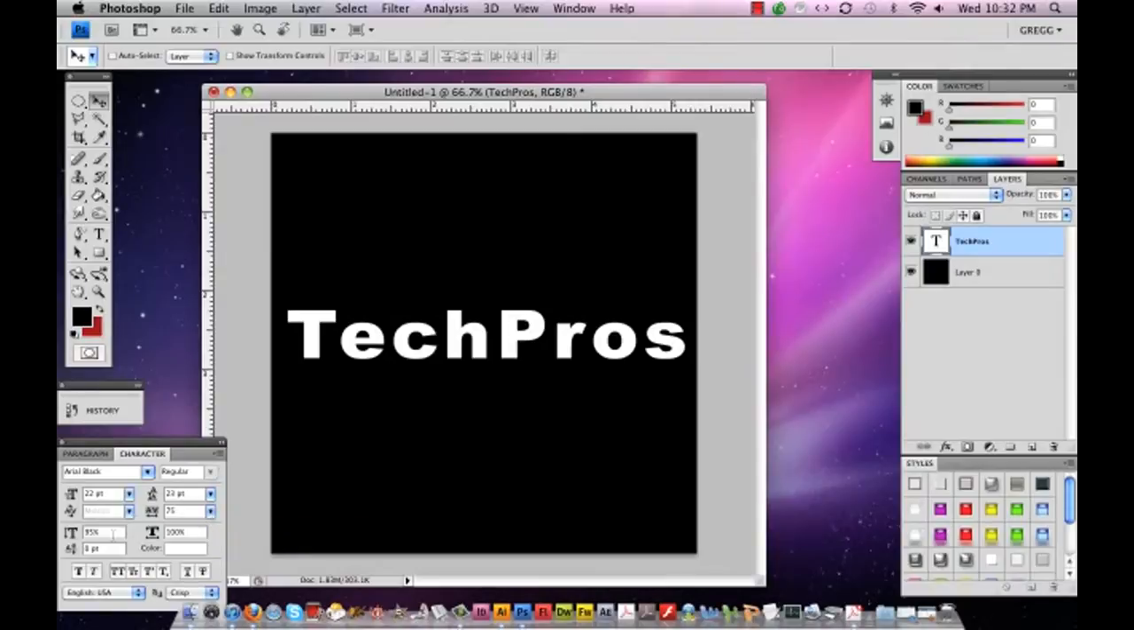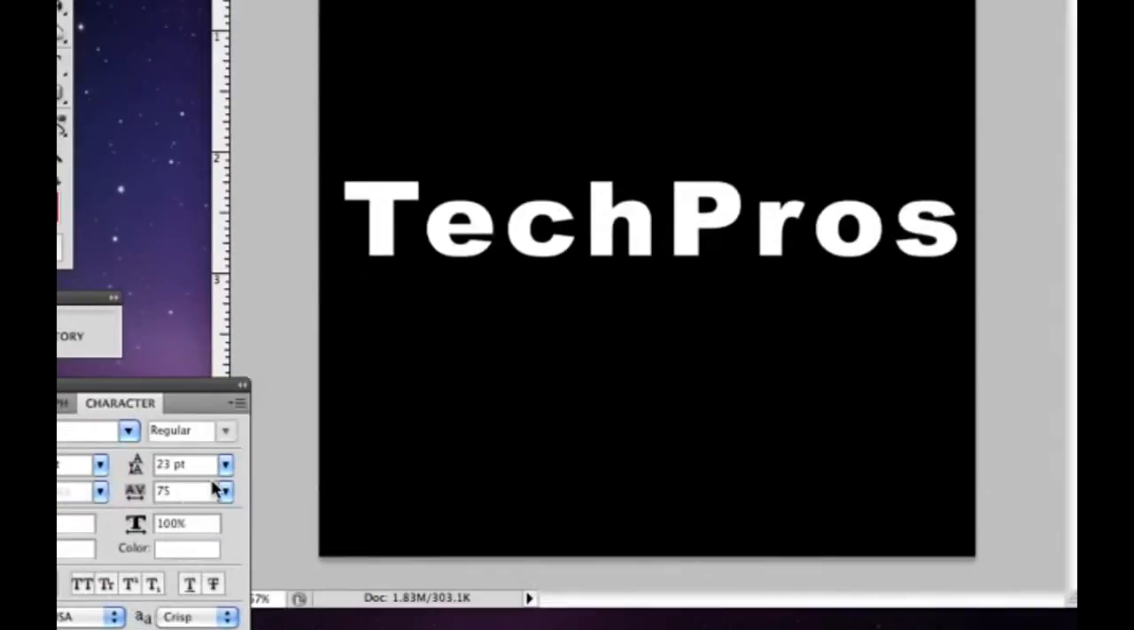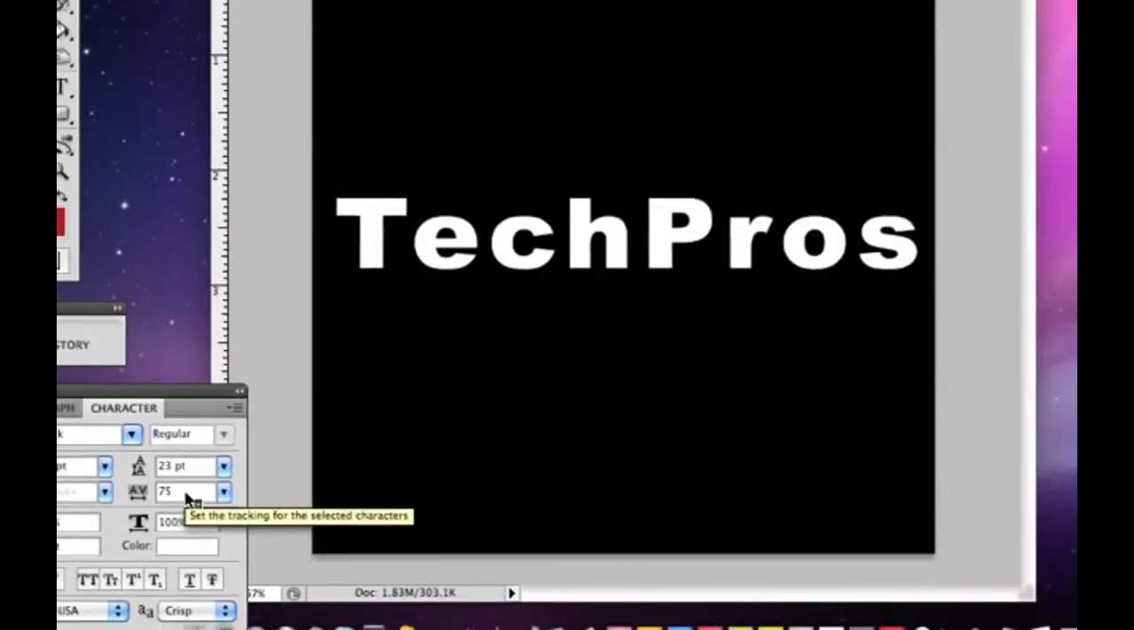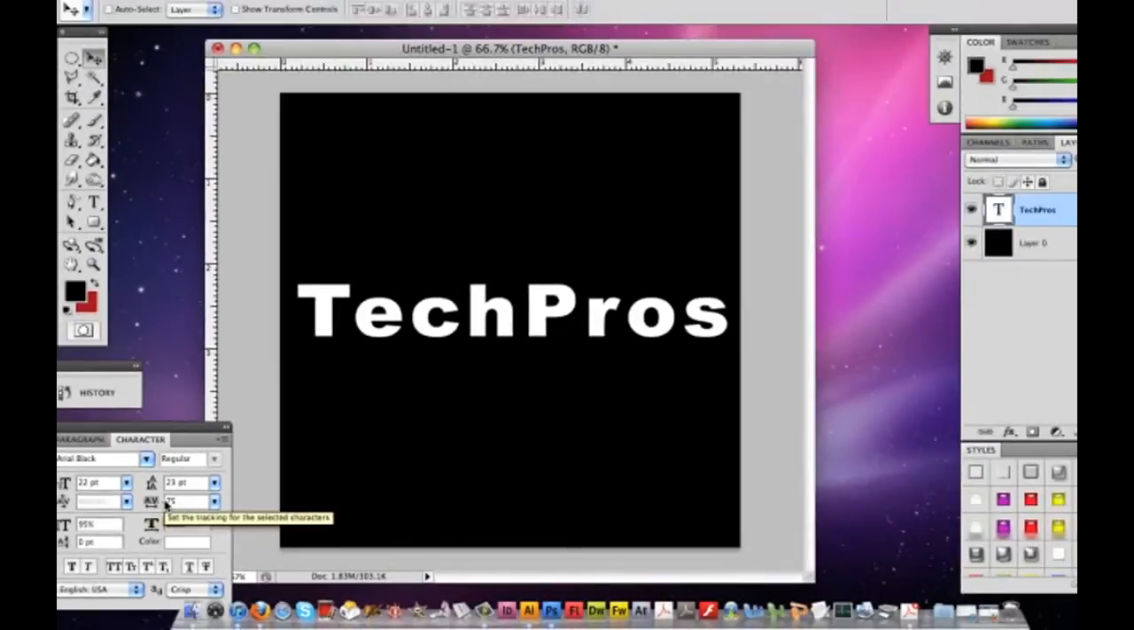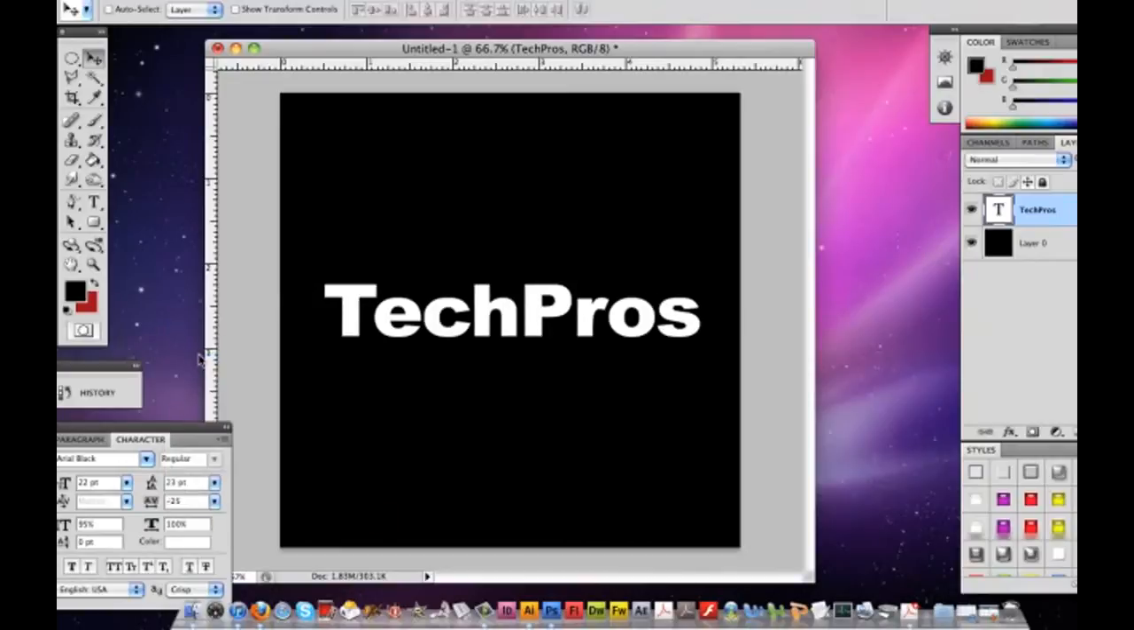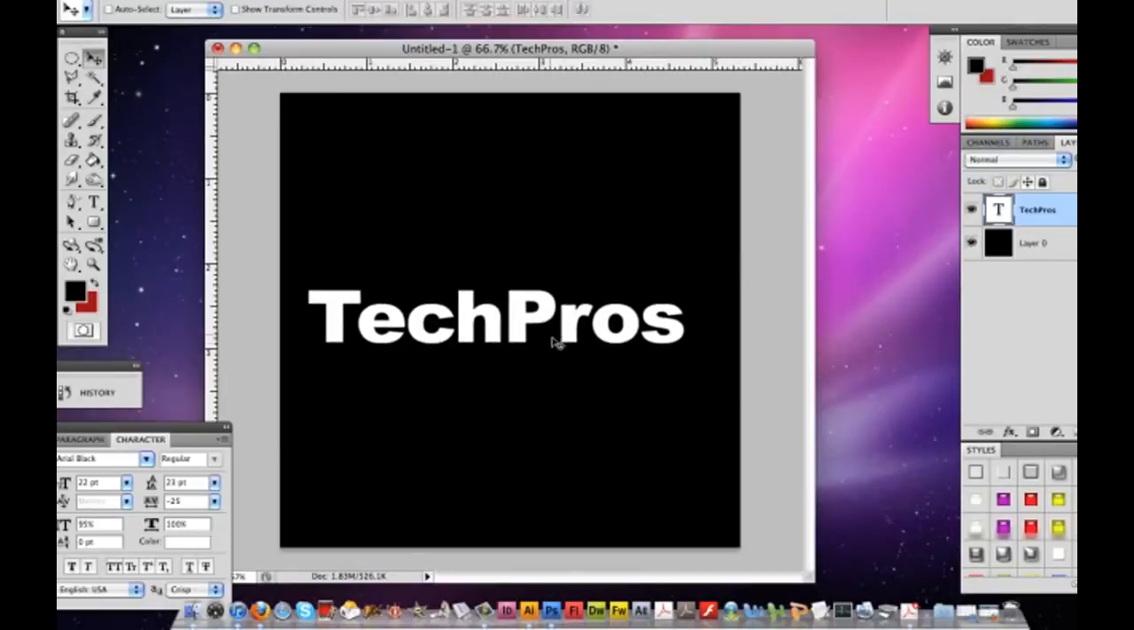So to do that in Photoshop, again in your character panel, come down right here to your tracking, which is this one right here. It says the AV line. That's the space in between your letters. Right now I have mine default set to 75 for whatever reason. Come down and make it like -25. As you can see, it tightens it up nice and tight.